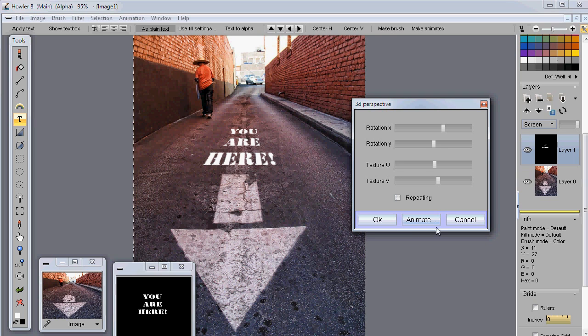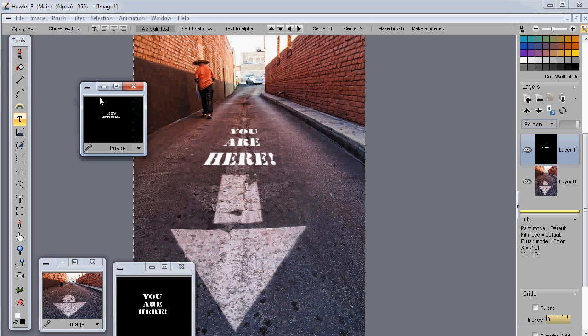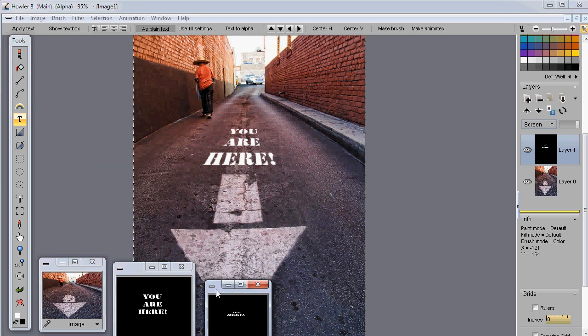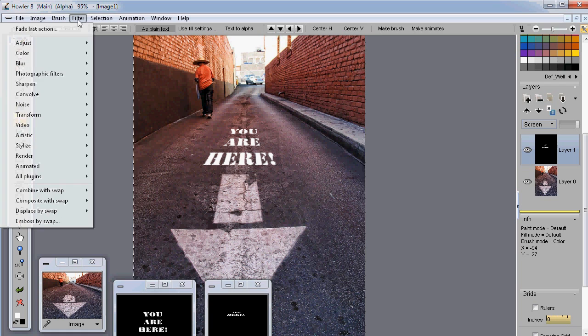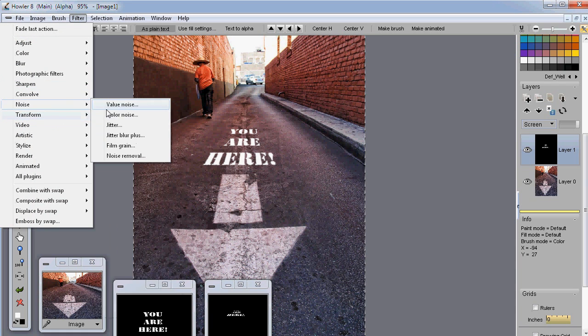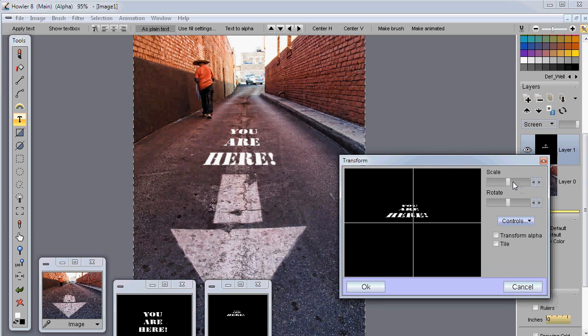And we've got that actually pretty well done. So let's go and OK that. Let's store that image. That's also a good one to keep. There's another thing we could do at this point. Maybe we'd like to make it a little bit bigger, and since it's still in its own layer, we can certainly scale that up. So we can use the filter transform. There it is. And scale it up a little bit.